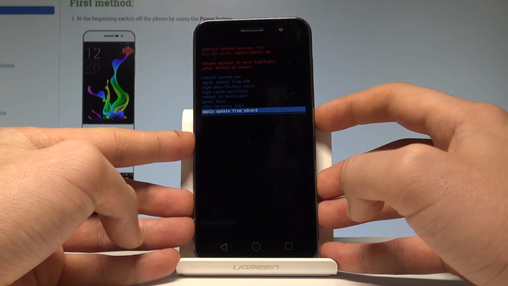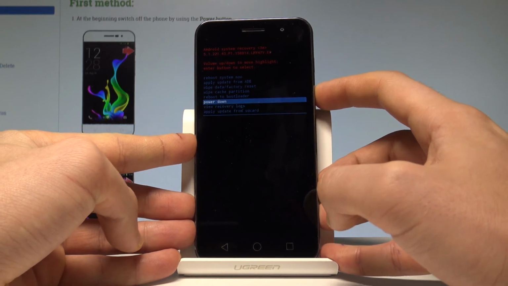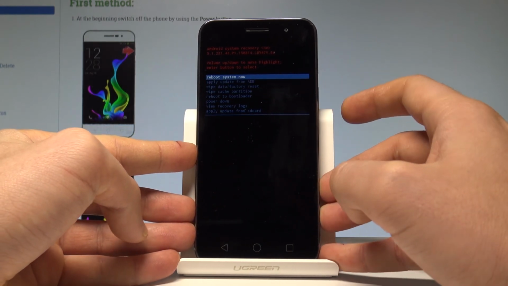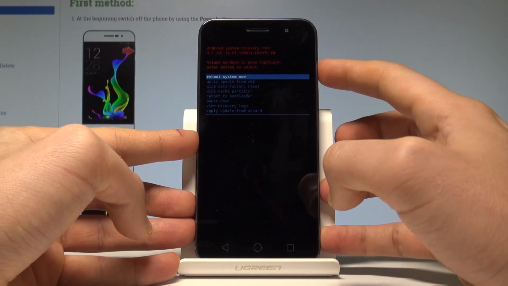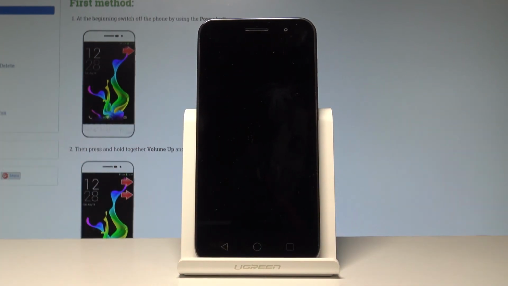In my case, let me select reboot system now. So let me highlight the first option and press the power key to confirm it. Right now the device is restarting and booting into a normal mode. Let's wait a couple of seconds until the operation is done and until the home screen pops up in front of you.